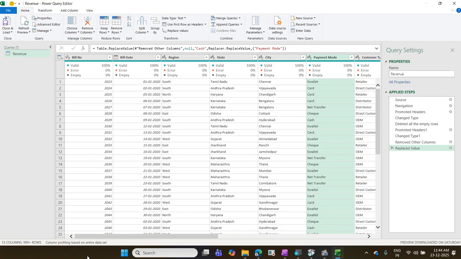Straight away, don't click on the close and load. If you click Close and Load, it will go straight to Excel. Please wait. Click on the arrow mark of the close and load. Close and load to. Even if you clicked close and load by mistake, we can come back and do it; I will tell that later. First, close and load to.